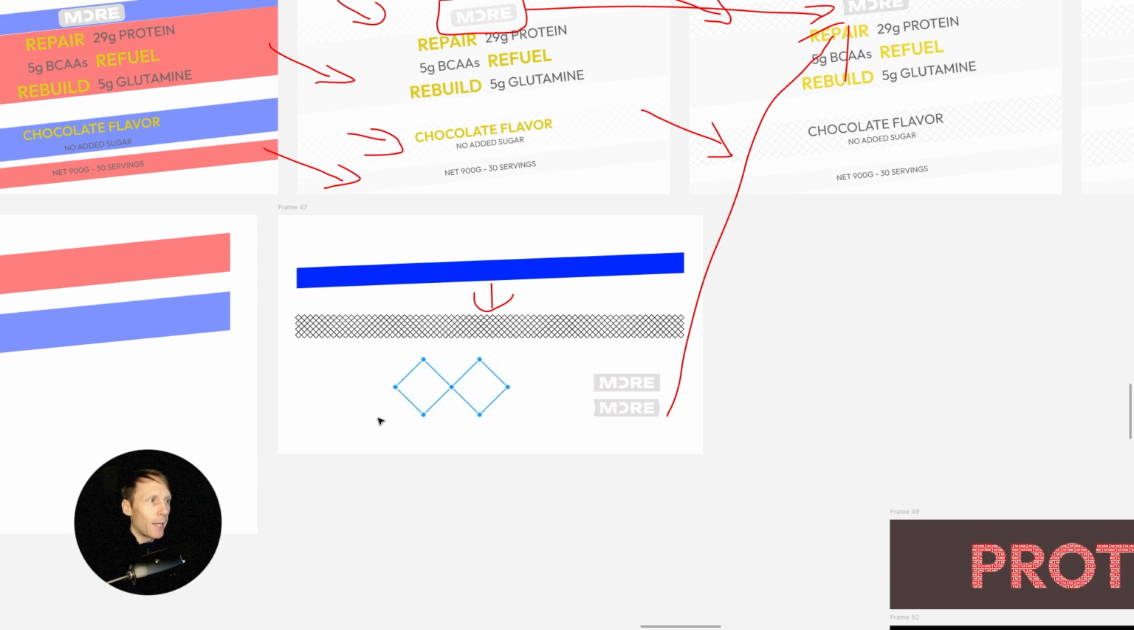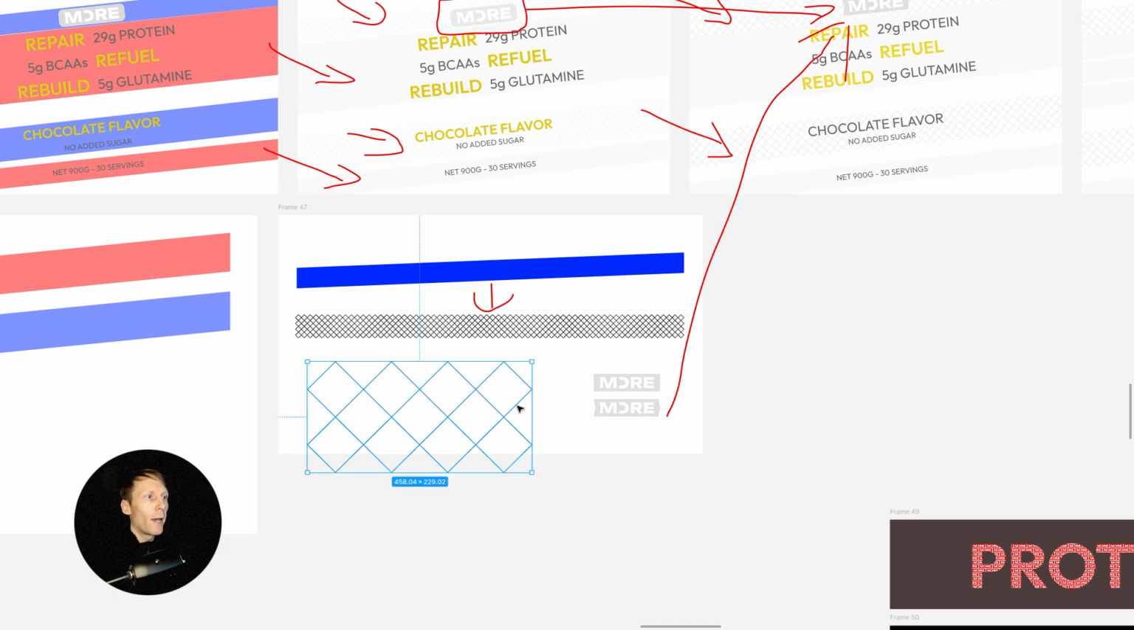Deselect, select again, click on the line, Alt or Option key, drop it, click on the line, connect. Click on the line, Alt or Option key, drop it. Click with my mouse, connect. If I click enter, I have a pattern.